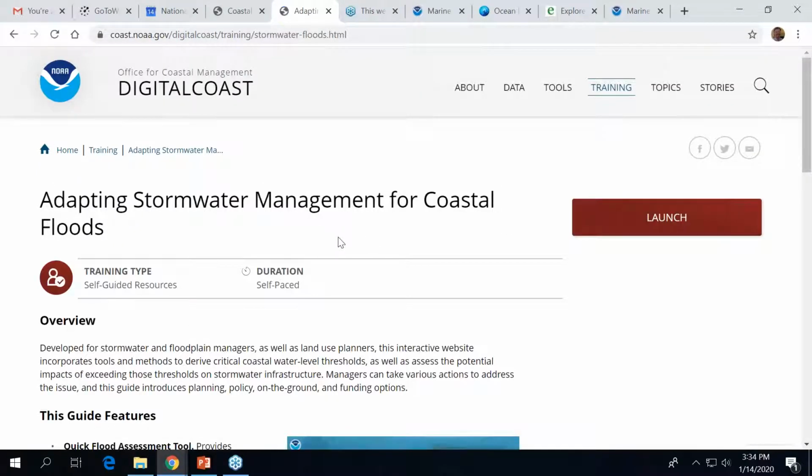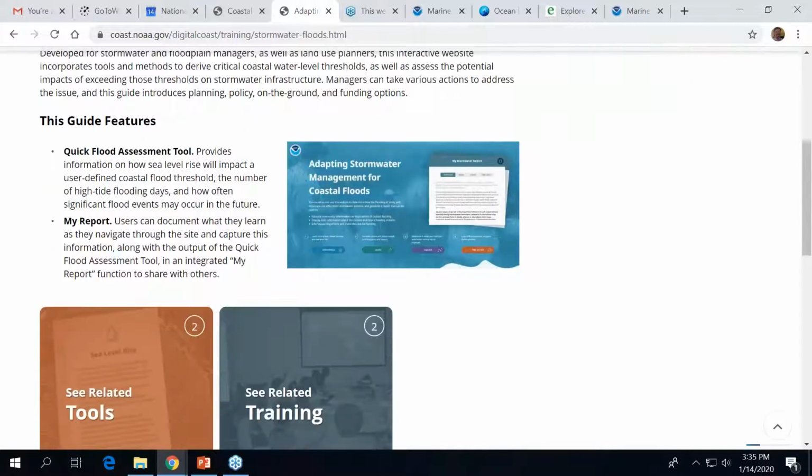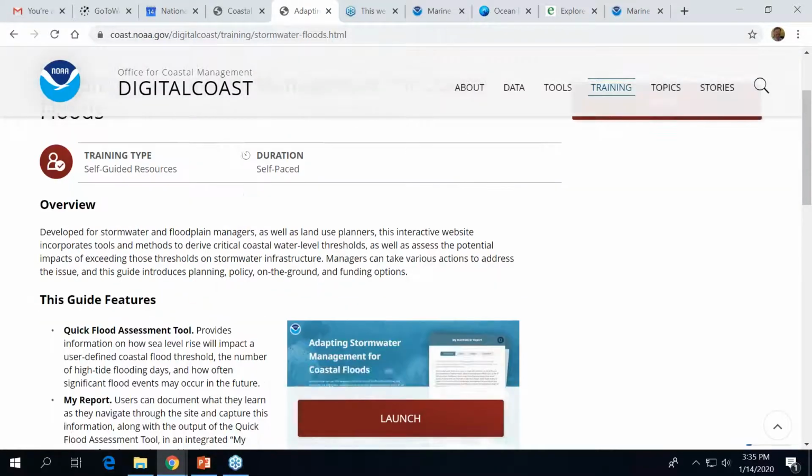So clicking that link will take you to this Digital Coast intro page. And this is a website or a training that was developed for stormwater management, floodplain management, land use planning communities primarily, to look at how coastal flooding, the different types of coastal flooding, both now and potentially in the future, will potentially impact our current and future stormwater infrastructure? And so similar to the other resources in the Digital Coast, here's some pertinent information that goes with the site.